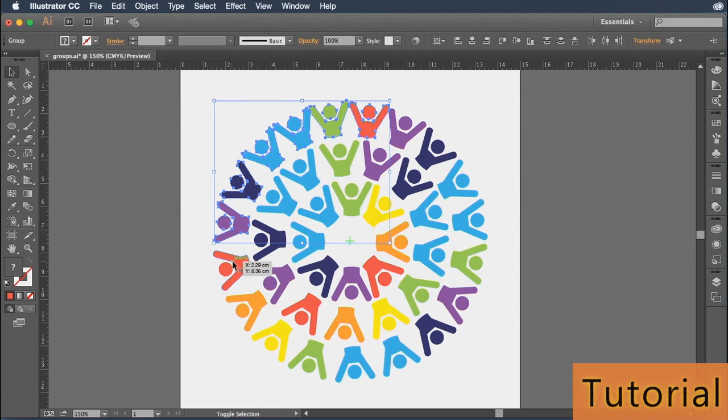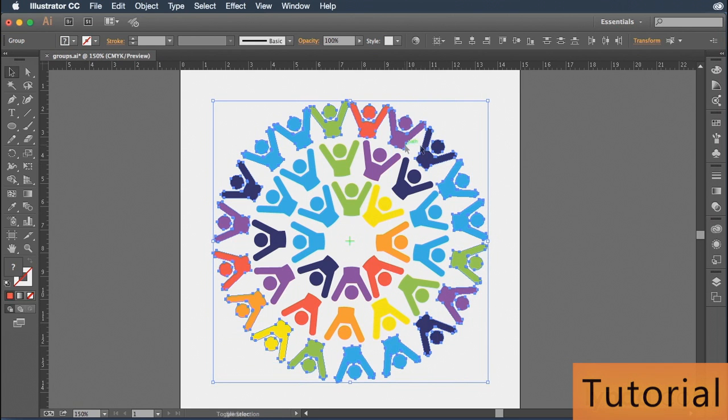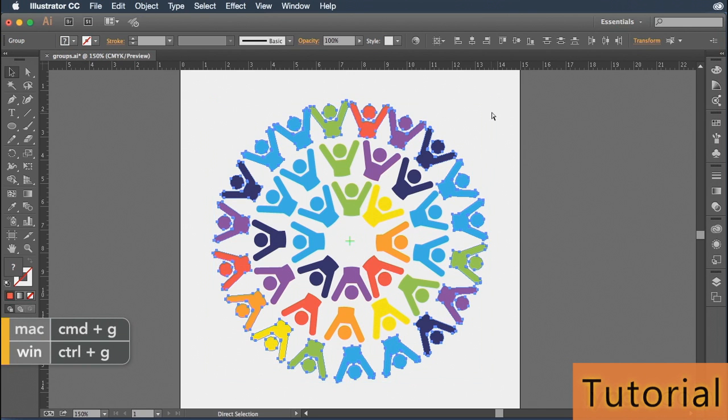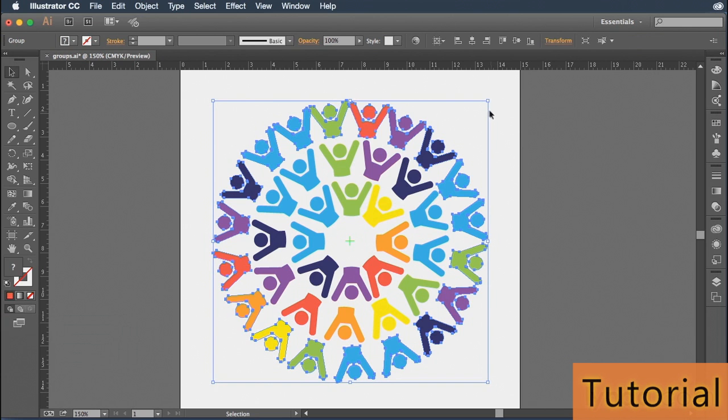And once we have all of those selected, I want you to use the keyboard shortcut for grouping because this is extremely useful. Go ahead and hold down the Command key on the Mac, the Control key on the PC, and press the letter G on your keyboard. Once you do that, all of those objects are now grouped together. So you can see we have a group on the outside, a group in the middle, and a group on the inside, all of which have been grouped by us very simply.